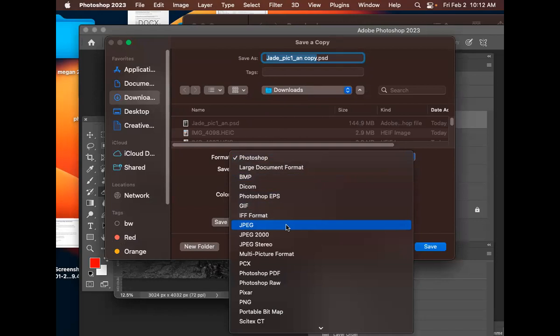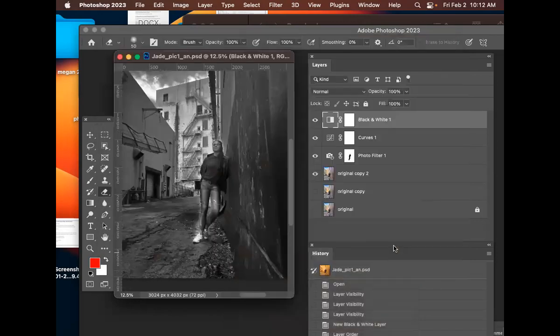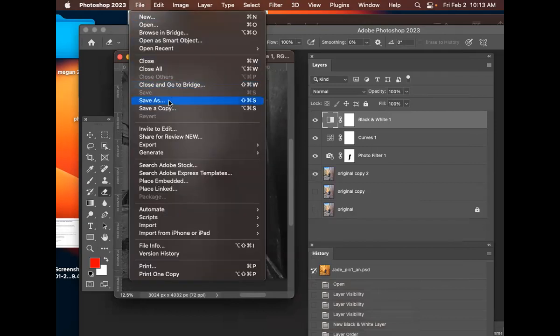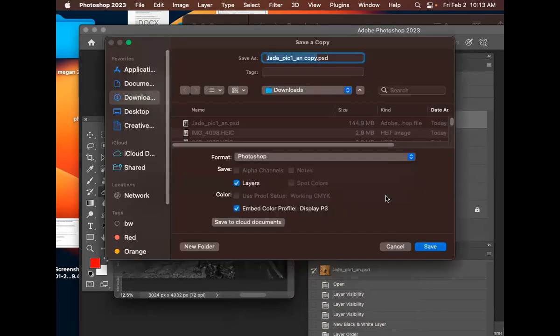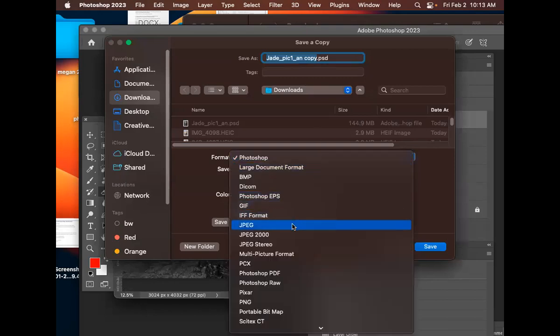So I did a Command S first, just my PSD. If you weren't following along, you should have saved already as a PSD, with all your layers. Don't delete anything. Then you do File, Save As, or Shift Command S, and you're going to choose this one, Save a Copy. It's going to name it that, and it's going to allow you to save a JPEG.